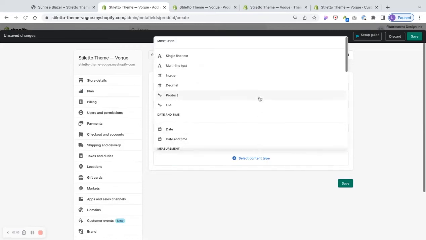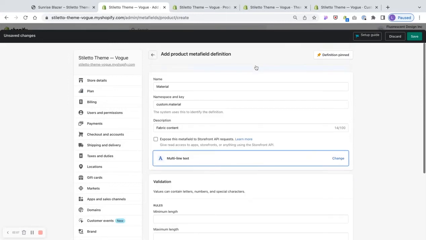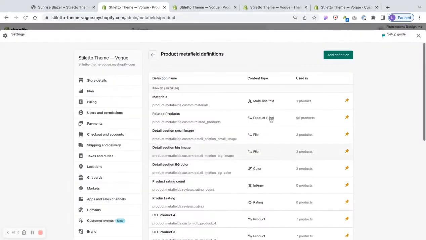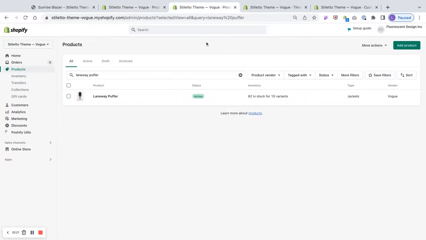Next, we'll click on Select Content Type button and select Text. And for this example, we'll select multi-line text. Click Save and repeat the process for as many metafields as you want to use on your product page. You'll see here that we've already got this metafield created, so we're ready to move on to our next step, adding the values into your product metafields.